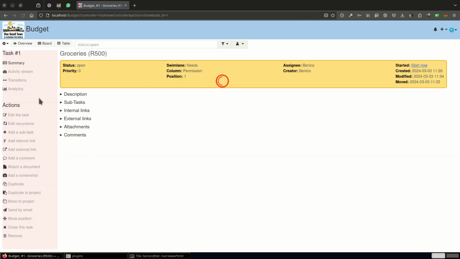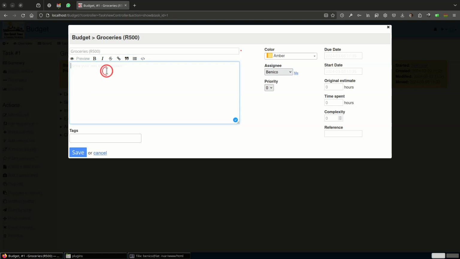Okay, and then Ilmarie has a shopping list, so she edits the task and here she puts everything that she must go and buy.